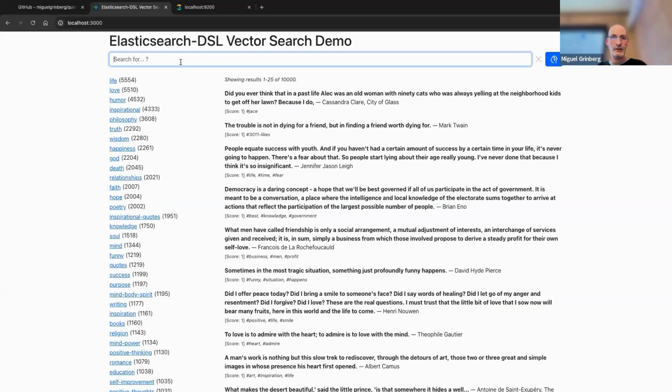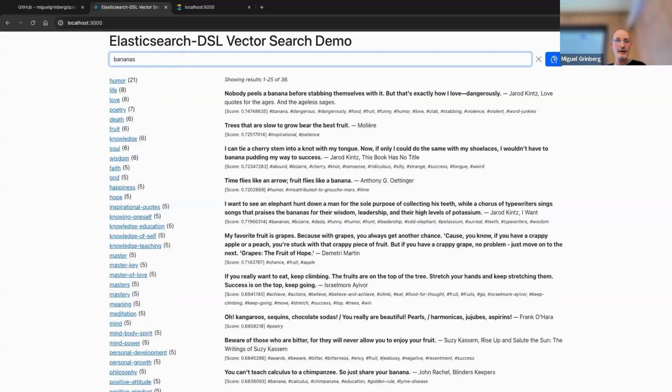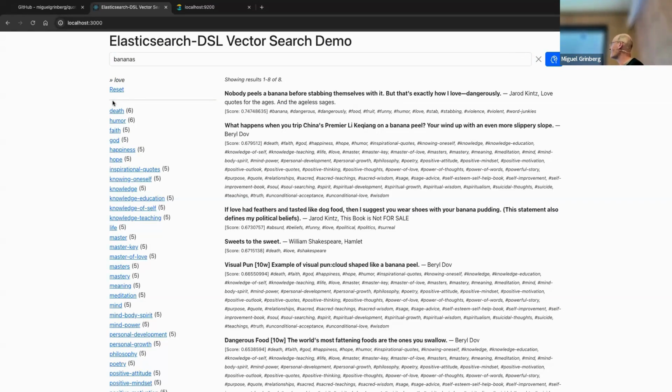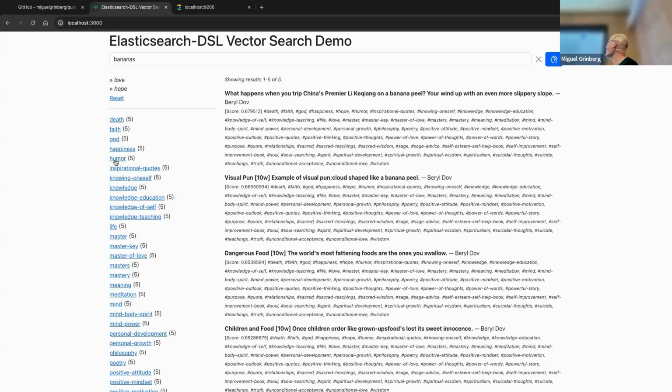So now, say we search for bananas. Something that's interesting: bananas, there's 38 results. The aggregations that you see there are for the 38, not for the 25. So this is working like a proper database and it's giving you the aggregations that you can use, and not just for the section that you are viewing, right? And then I don't know if you want to see bananas and love, those are the 8, and out of those, if you're going to see the ones that are about bananas with love and hope, then there's 5, and that's the way it goes.